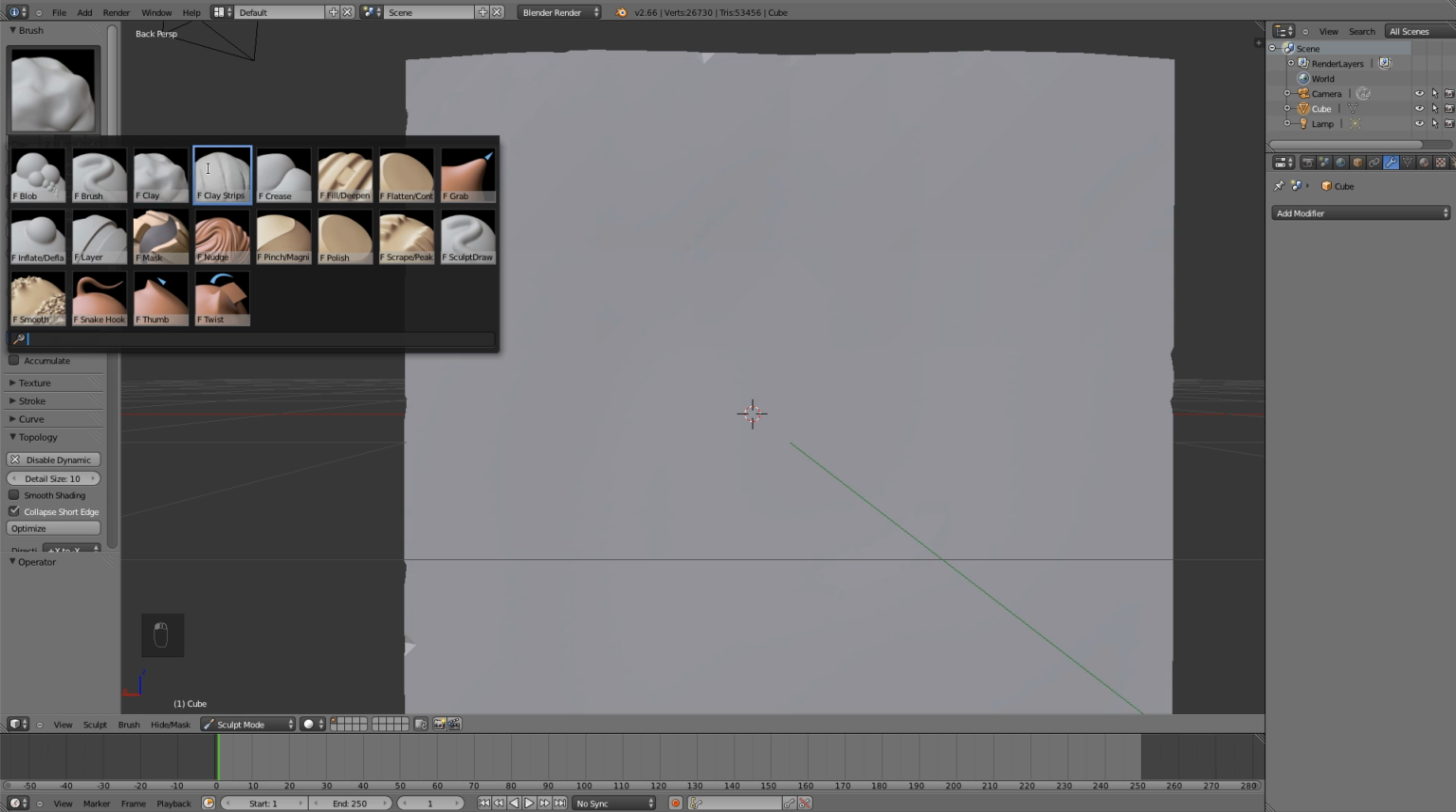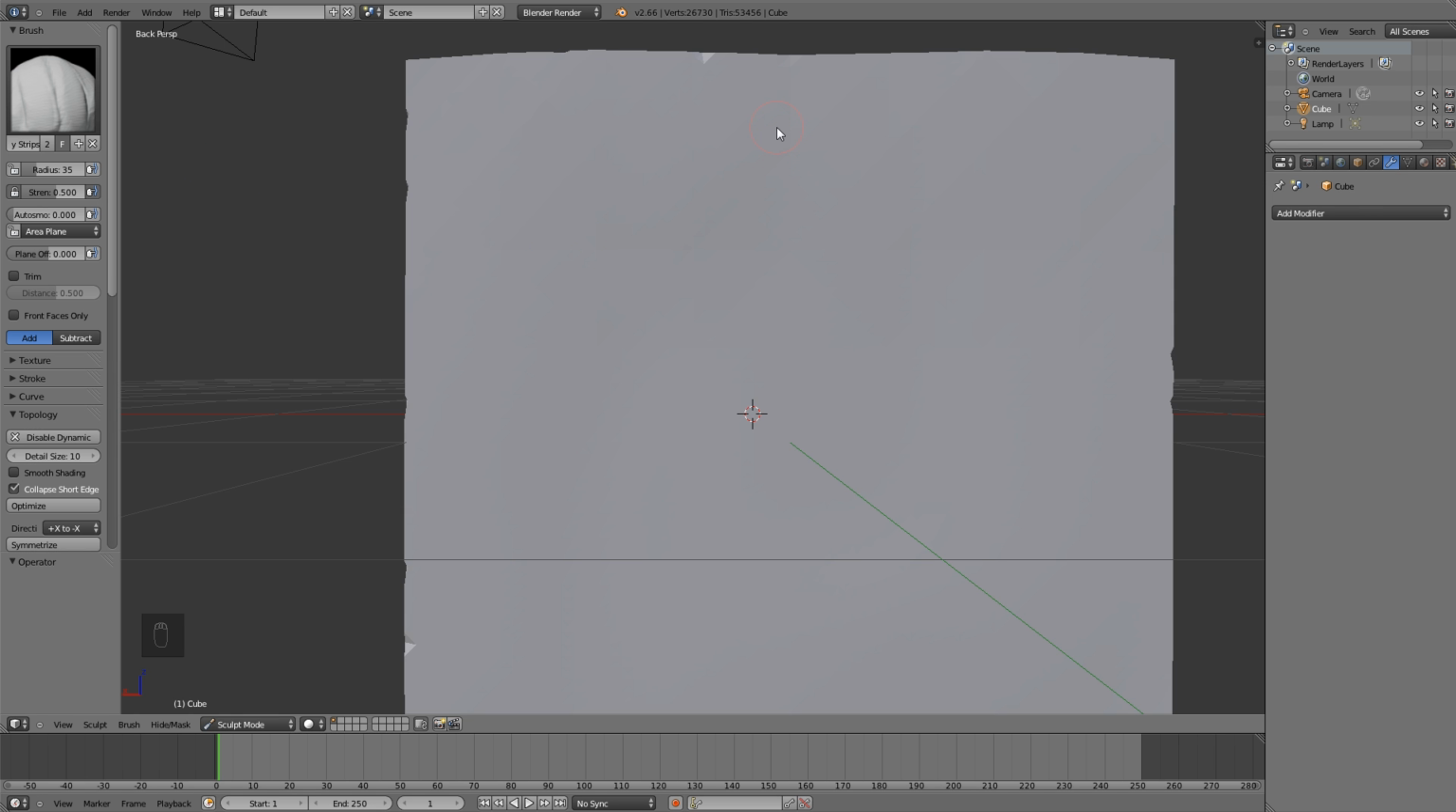The next one is clay strips, and this, like the clay brush, if you've been using clay, you might like this one, and this basically adds one strip of geometry at a time on top of each other or wherever, and you can see that the top of it is more flat than, say, the draw brush, where that has more of a sphere shape.